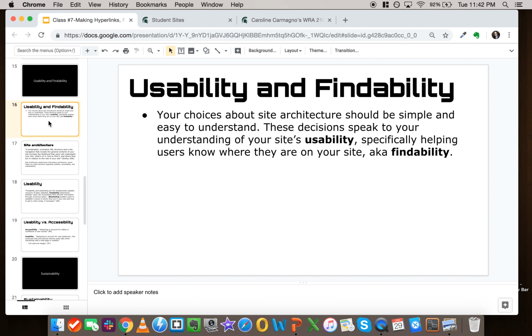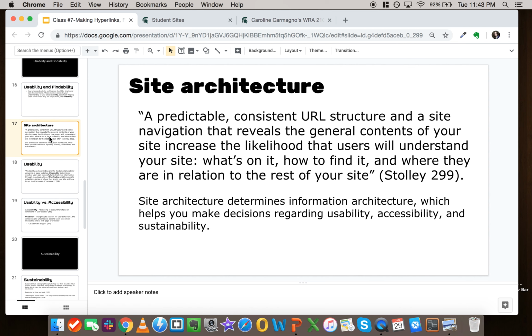These decisions speak to your understanding of the site's usability, specifically helping users know where they are on your site, also known as findability. So when you're thinking about the architecture, how your site is put together, it should be a predictable, consistent URL structure. This is about hyperlinks, and a site navigation that reveals the general contents of your site increases the likelihood that users will understand your site, what's on it, how to find it, and where they are in relation to the rest of your site. So again, this is helping you connect the pieces of why you need to know how to create hyperlinks, and how that is related to how you organize your files and how you name your files.